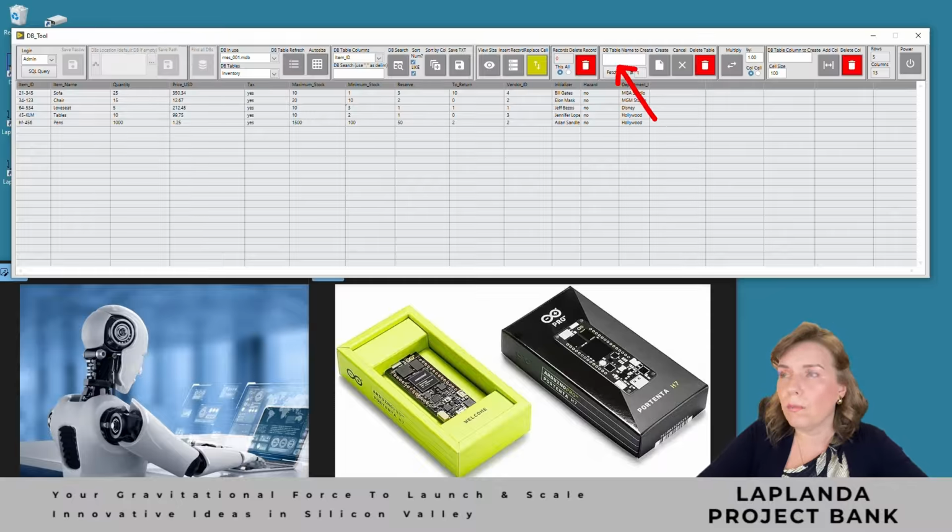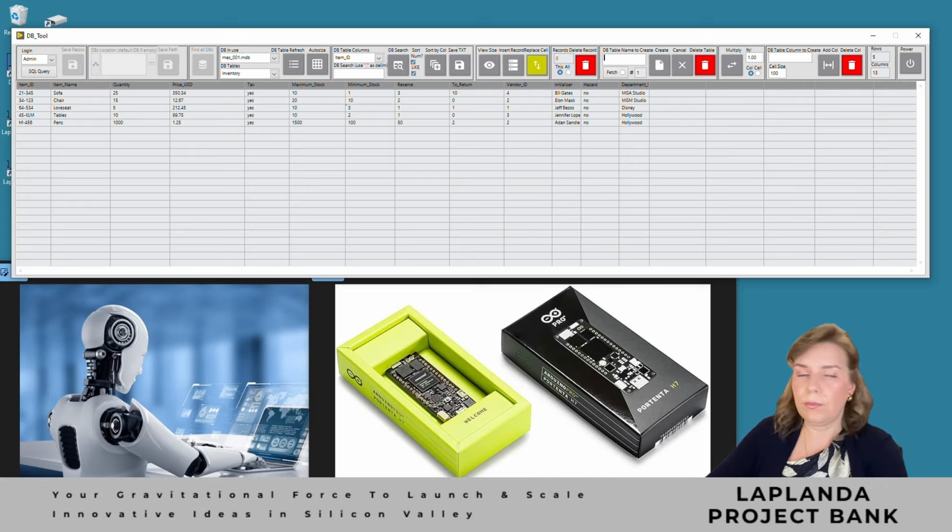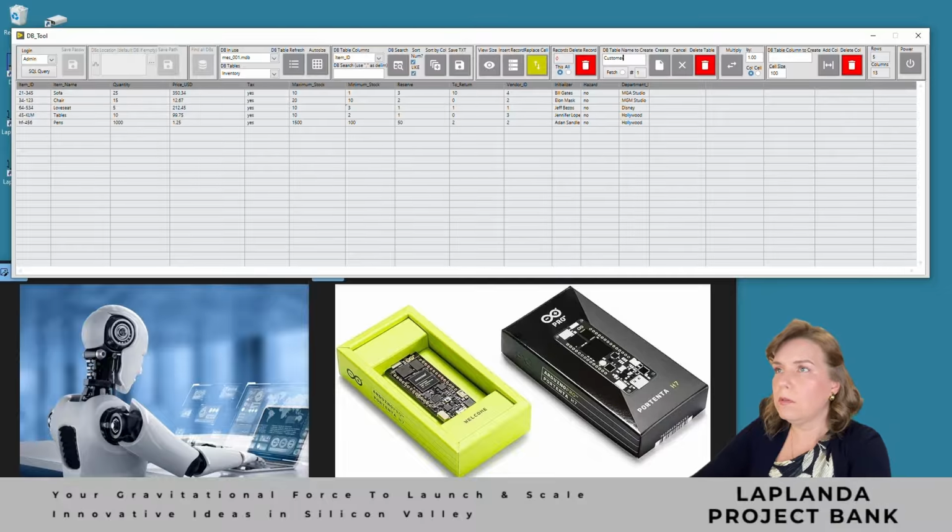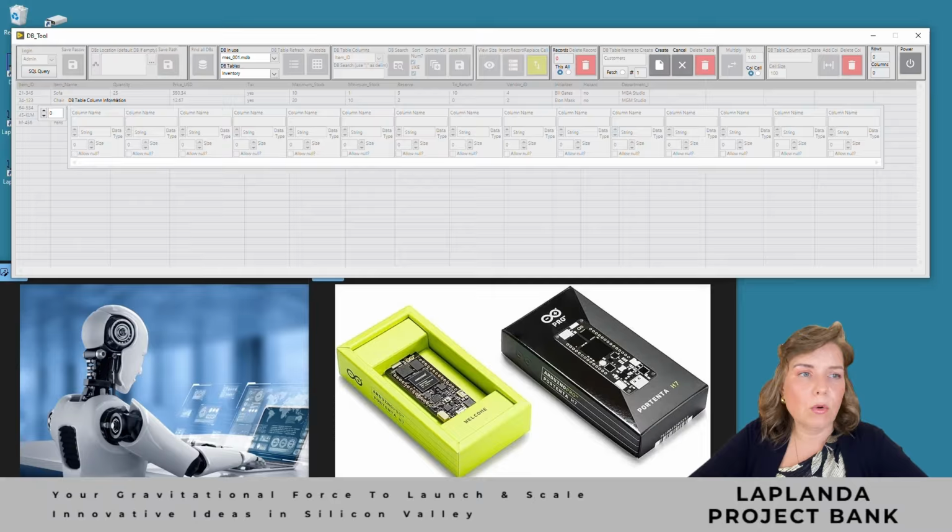To create a table, I have provided a window where I enter the table name and the Create Table button. I also added a Cancel button in case something goes wrong, and a Delete Table button if I later decide the table is no longer needed. I type customers into the table creation field, and now the column configuration appears, which I will fill in now.